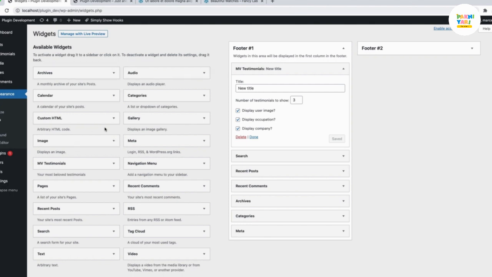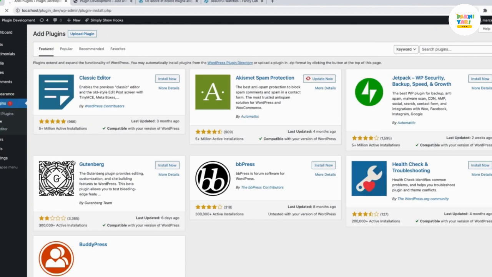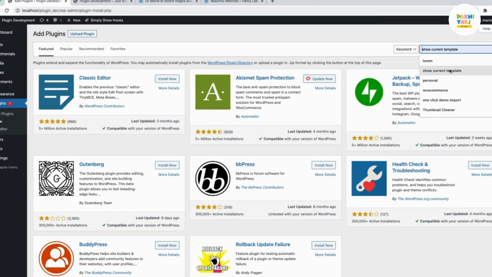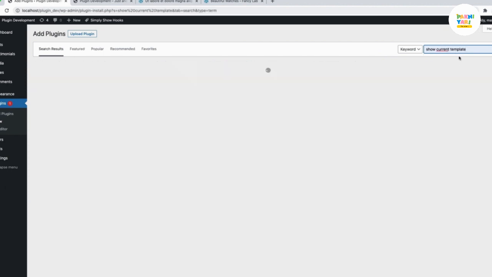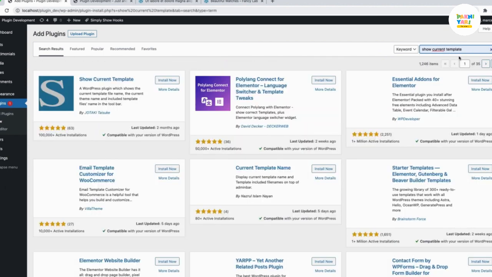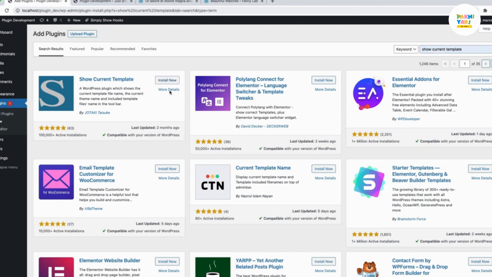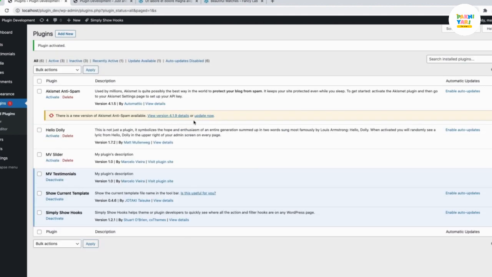I'll be adding a new plugin. Show Current Template. Then install it and activate it. Well, later I'll explain how it works, okay? Let's continue in the widget file.